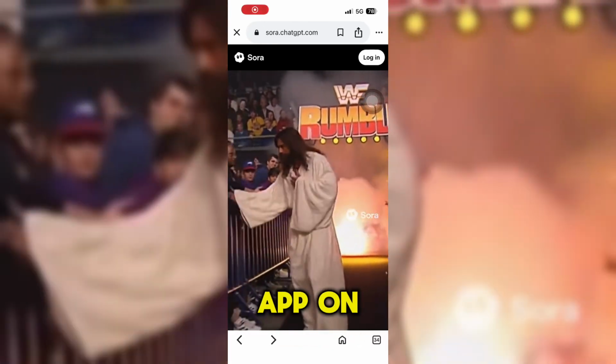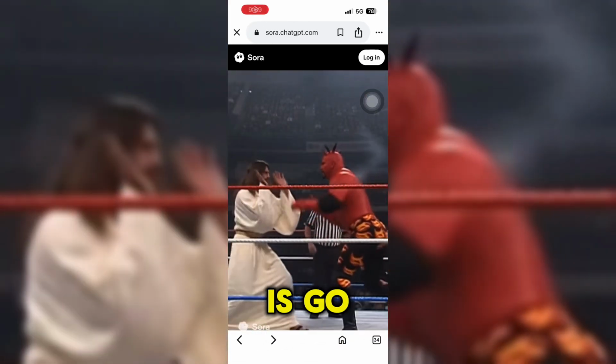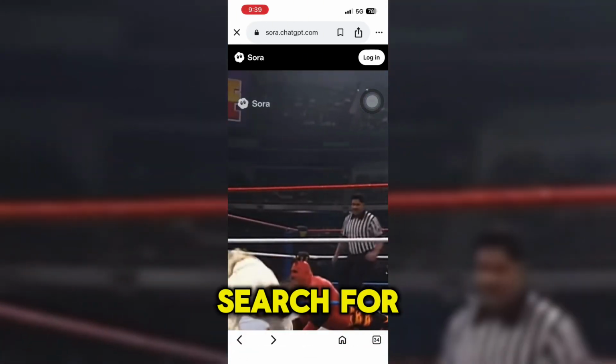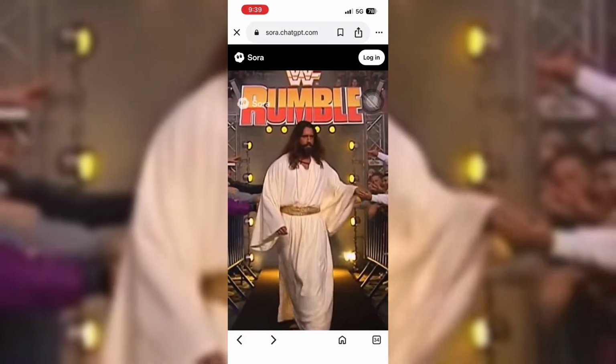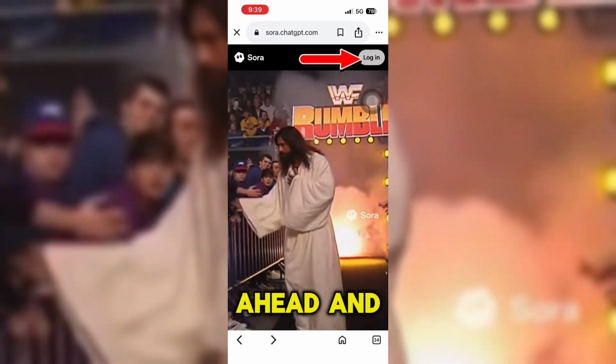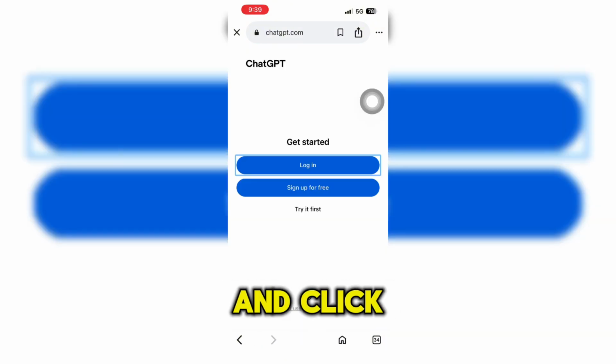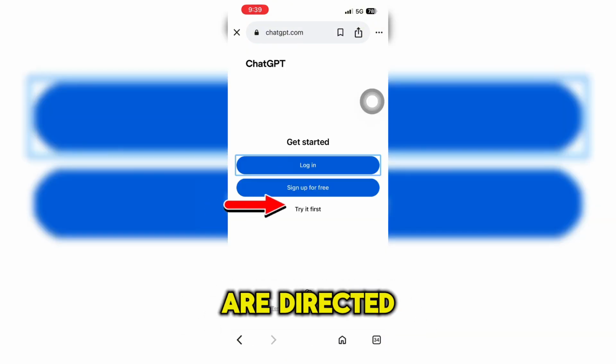To use the Sora 2 app on iPhone, the first thing that you need to do is go to Safari and search for sora.chatgpt.com. Then afterwards, you can go to the login options and click on the login options once you are directed to the page.